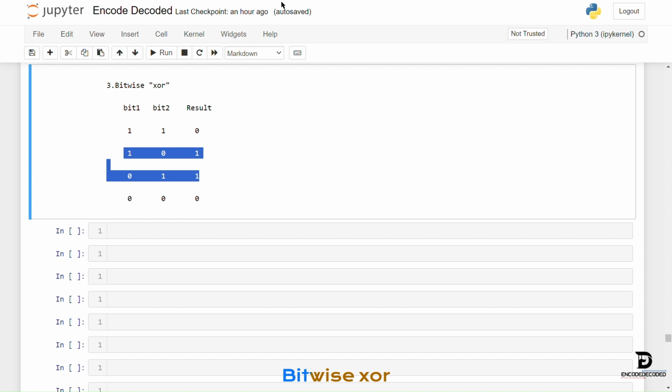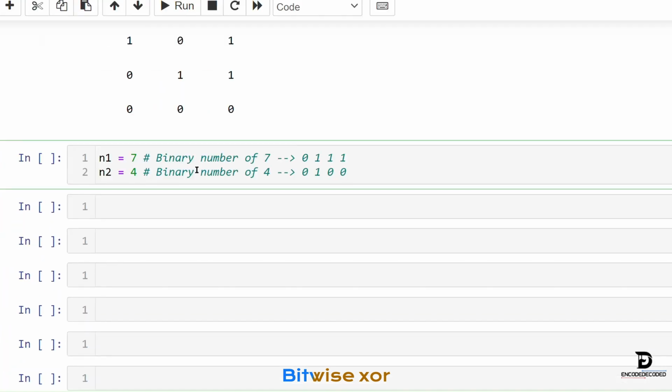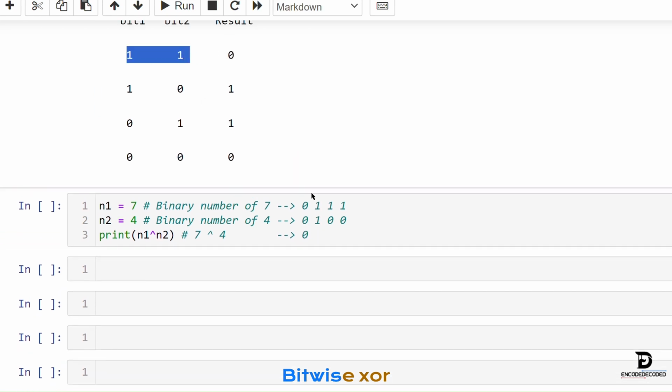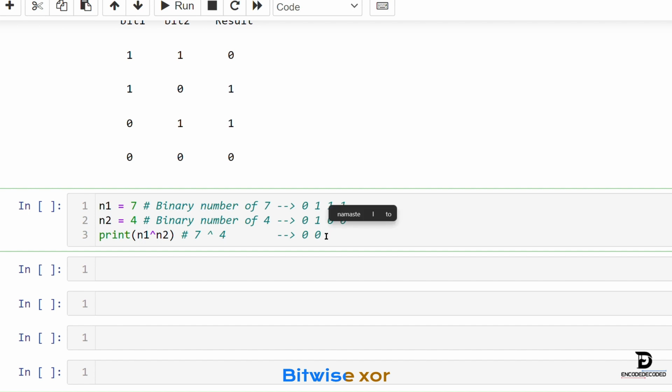Let's take an example, n1 equals 7 and n2 equals 4. These are the binary numbers of 7 and 4. Now we are going to perform a bitwise XOR between 7 and 4. After performing the bitwise XOR between 7 and 4, we will get output as 0, 0, 1 and 1, which is equal to the decimal number 3.